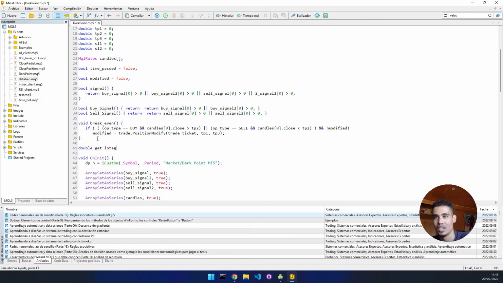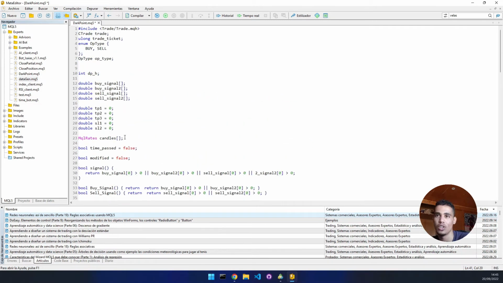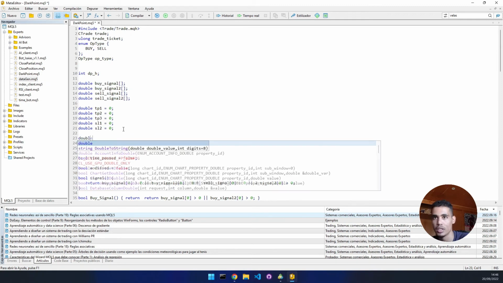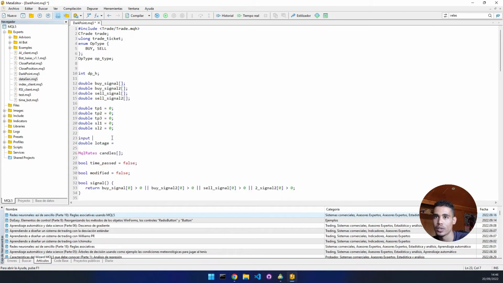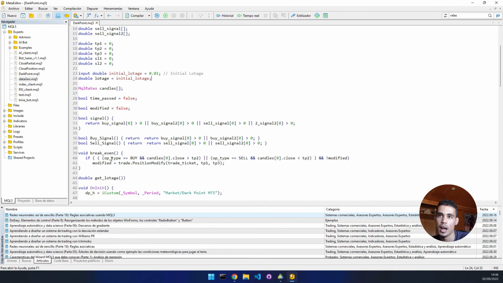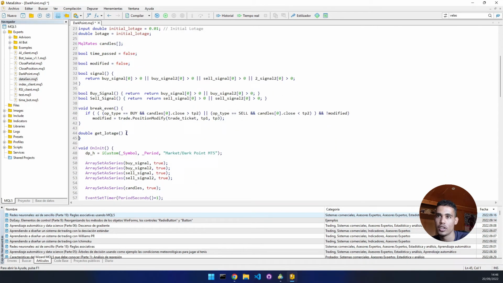So yeah, we call this function getLotage, but we need another global variable. We are going to have this global variable, which is going to be double lotage. And actually this variable is going to be equal to an input that we are going to create, double initialLotage, that is going to be equal to 0.01. And here we put initialLotage. That's it, perfect. And now what we are going to do in this getLotage function is the following.